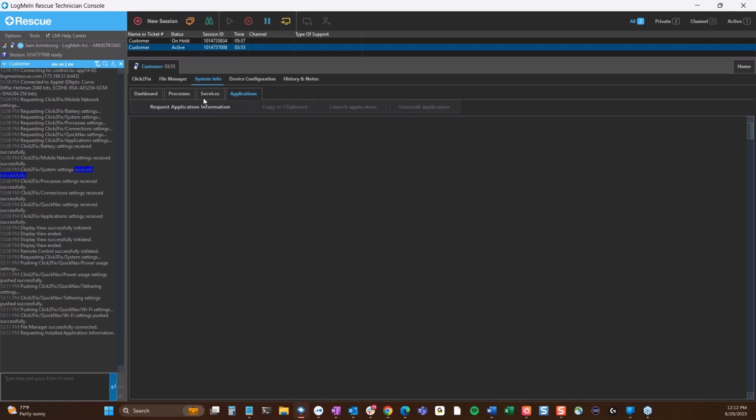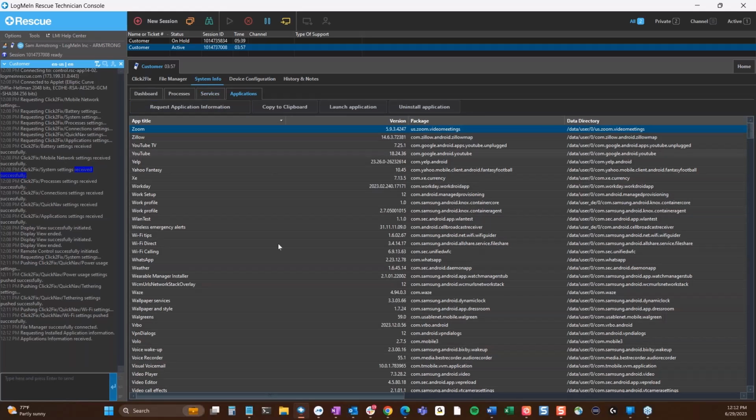Last thing I'll point out here for Android is in system info, we can actually get a full list of every application installed on the device. I can see the version number, where it's installed.